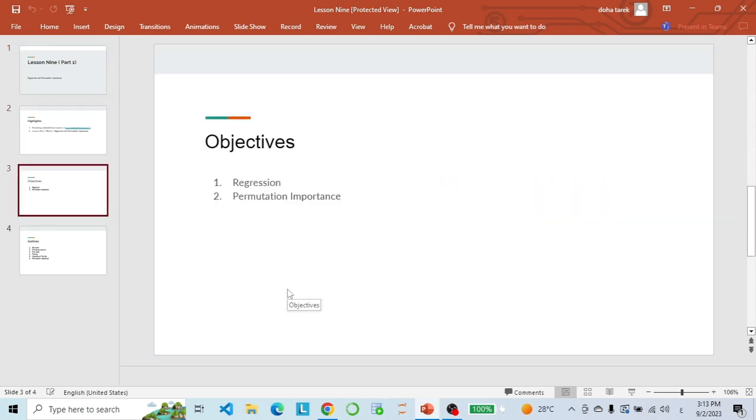In this video, we are going to discuss regression based on Rossmann's Kaggle competition. Then we are going through the permutation importance technique. So let's get started with our lesson.